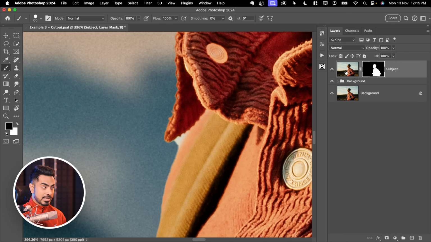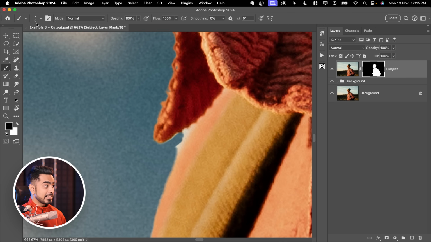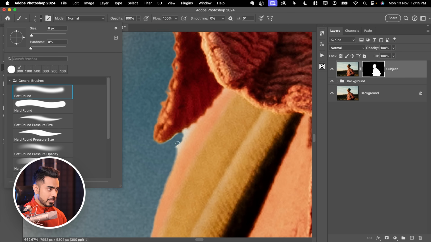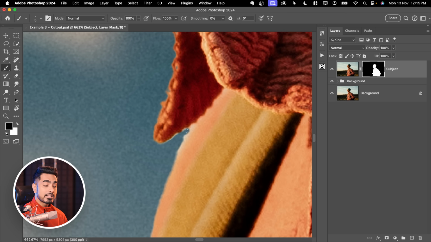So if we select the mask, pick the brush right here, we can make the brush a little smaller and just paint this area in black to hide it. As simple as that. Let us choose a soft round brush and then let's hide this area. See, we are cutting out stuff with the brush tool.